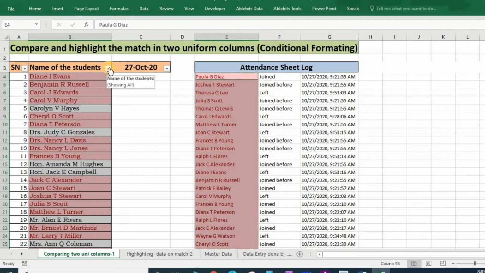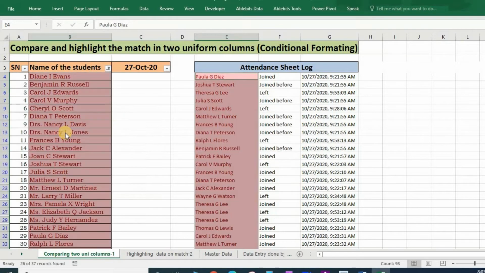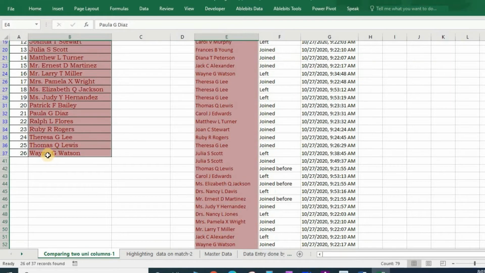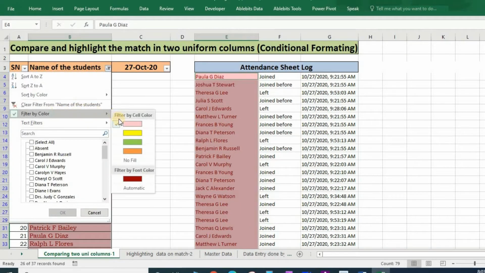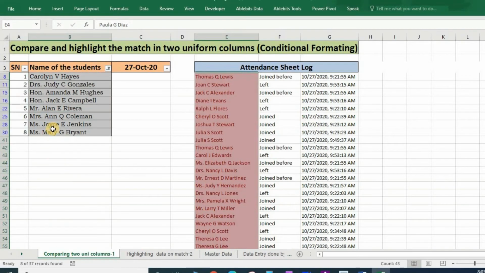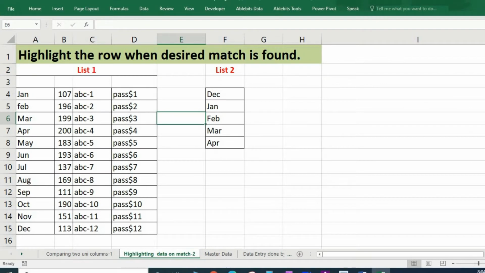We can apply a filter here to filter names of present and absent students. Filter by color. So 26 people are present and 8 are absent. Now look at a slightly more testing situation.